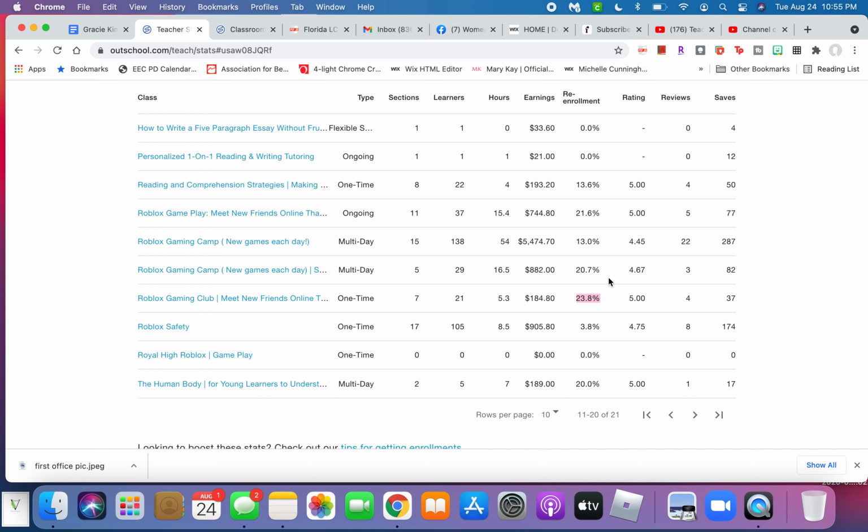Just find what works for you. What is going to be something that is fun for you, that you like to teach, that's profitable, that the kids want, that the parents want? When you can find that thing, you've got to stick to it.